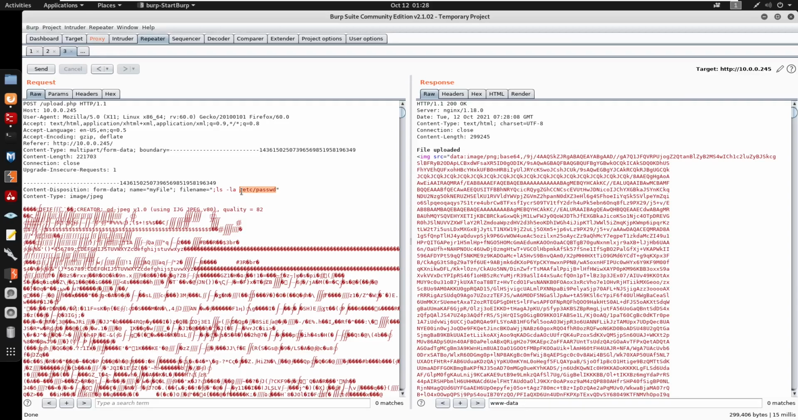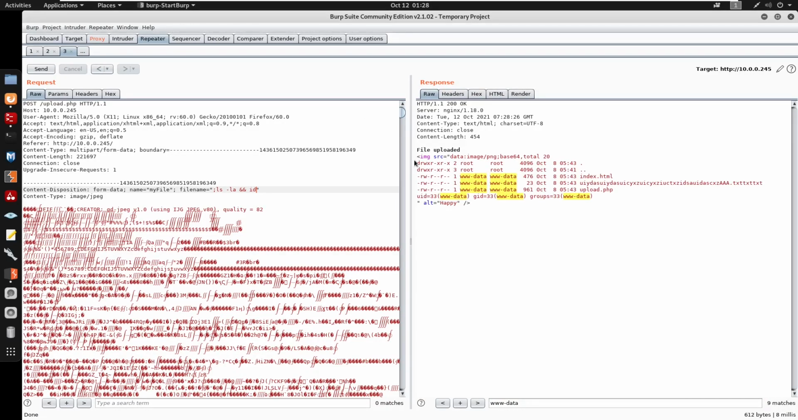So I'm just going to do an ls -la and the && lets you run two commands. So I'm just going to do && id, send this, and you do see that we get the list of files and also get the id data, right?